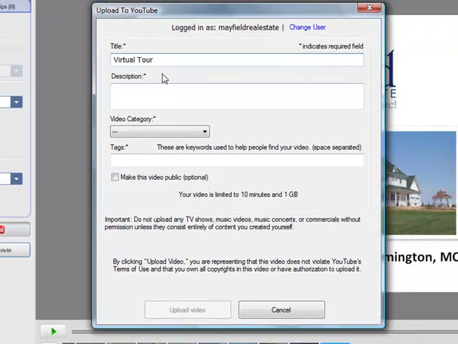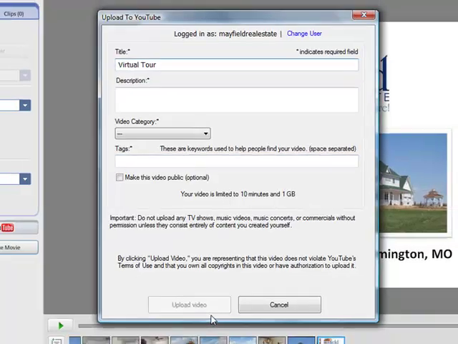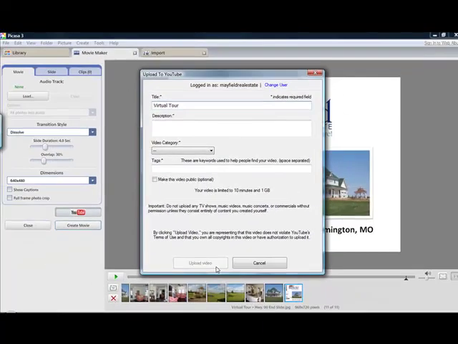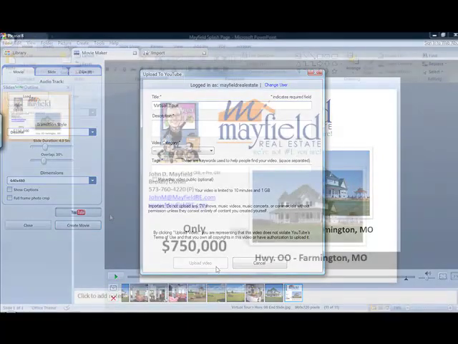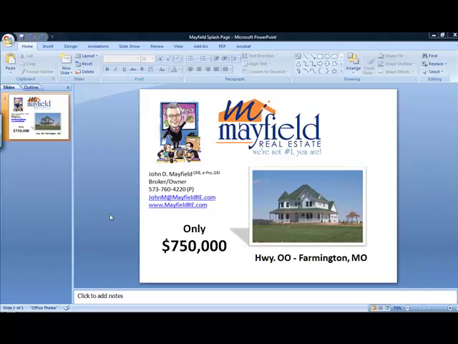Now we just simply select the YouTube button. You will need a YouTube account, and it's free. I'll add the title, description, a few other details, upload the video, and within moments, my video's out on the World Wide Web.